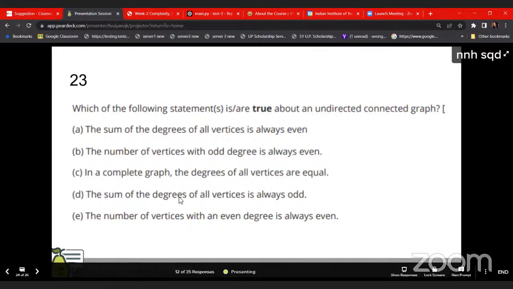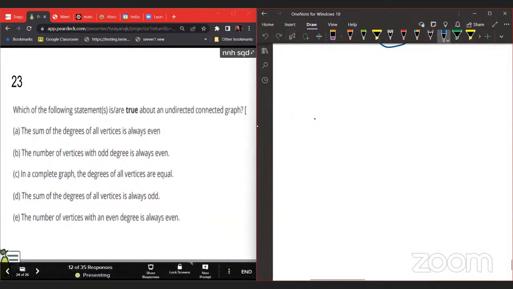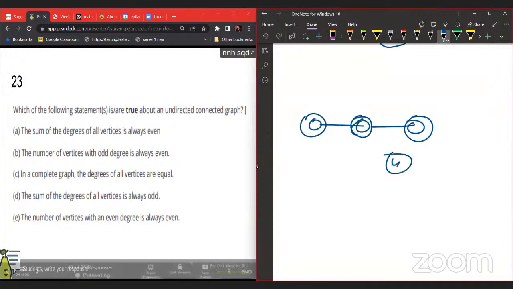Now, the sum of the degrees of all vertices is always odd. So this condition is not true. You can simply verify this. For example, if you take a path like this, the degrees are 1, 2, 2, 1. So the sum of these is 6. So option B will always be true for any example. Option D is the opposite of that, so this is not correct.